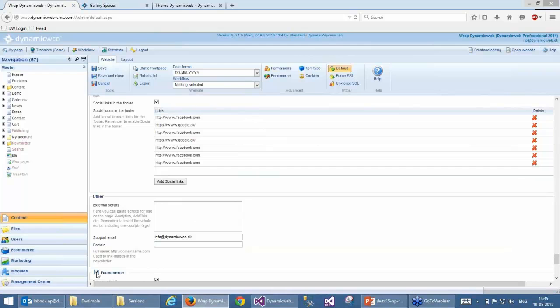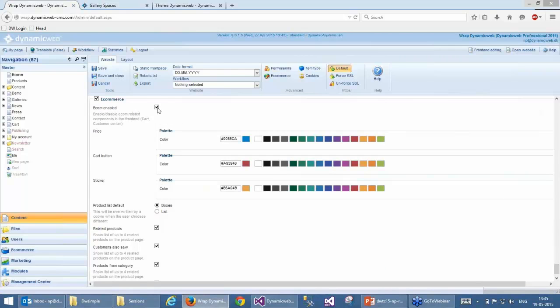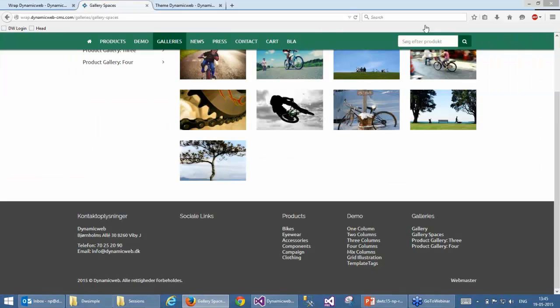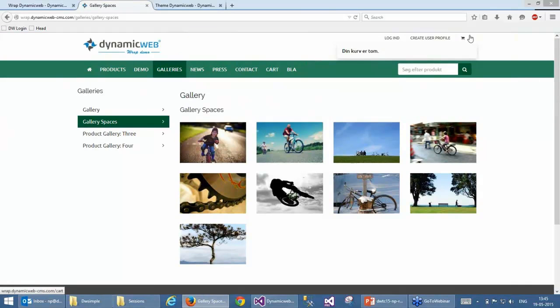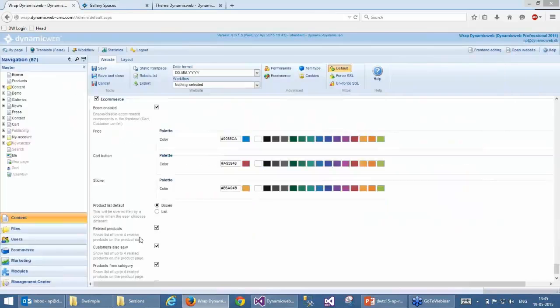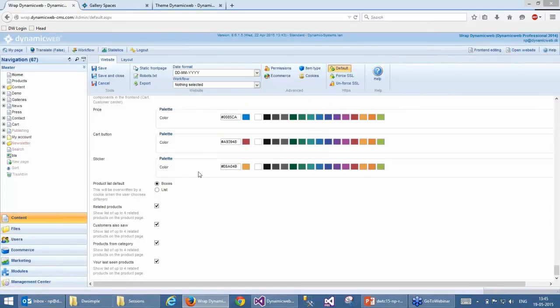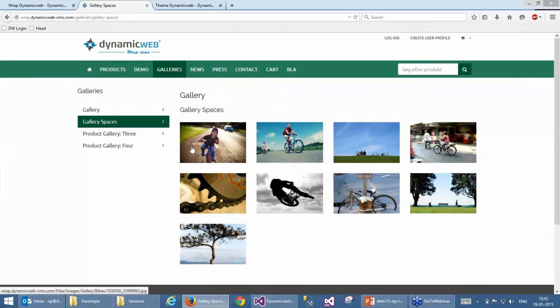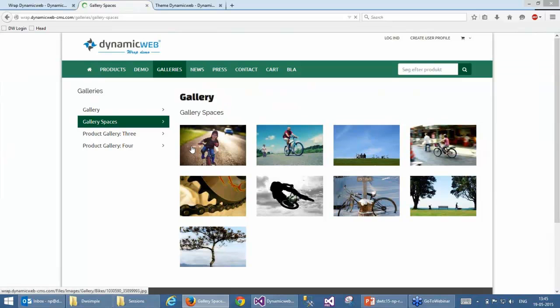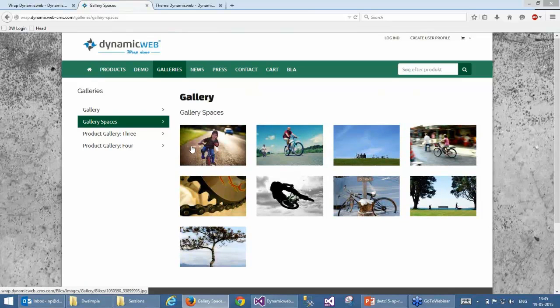And the last thing I can configure is the e-commerce. Should it be enabled? If it is enabled, I get things like the mini cart up here. I have login, so I can have access to the customer center and stuff like that. And I can see something about what should I render on the products, and how does the add to cart button look like, and the price stickers and so on. Save this and have a look at how it will look now. So now it's a different website look than I had before. This is not as pretty, but I'm not good with colors.